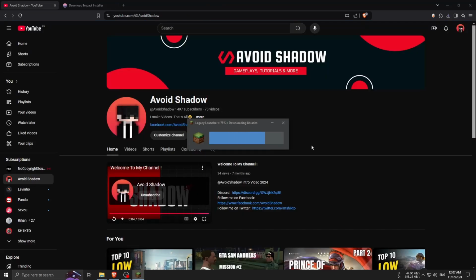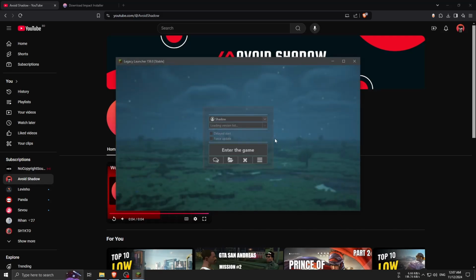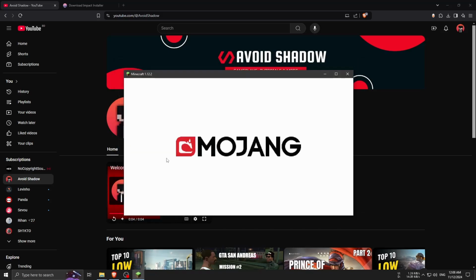Now we need to make sure the legacy launcher is set up to run the Impact client. So first open the Minecraft legacy launcher. In the bottom left corner, you should see a drop down menu labeled profile. Click on it and you should see an option for Impact 1.12.2. Just select it and click play and it will download the needed files. And congratulations, Minecraft will now launch with the Impact client active.